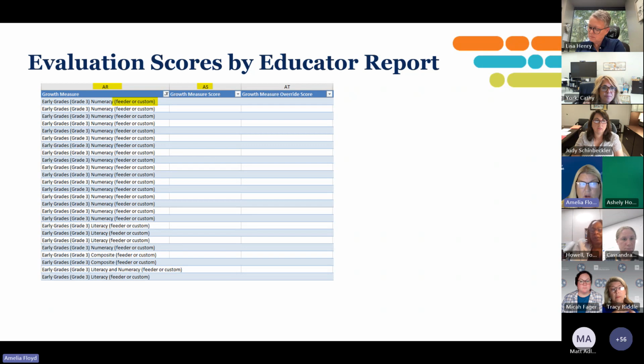So you would go into that file, find the school for which these scores should come from, and then you would enter those. There'll be a numeracy score. You can see that some of these teachers chose literacy, some chose composite. The headings on that spreadsheet are very easy to follow, and you can find these scores.